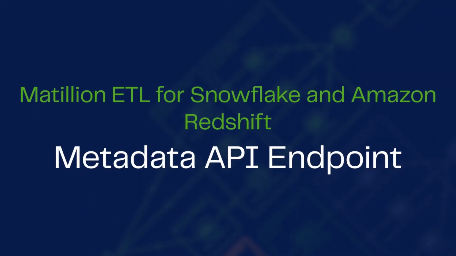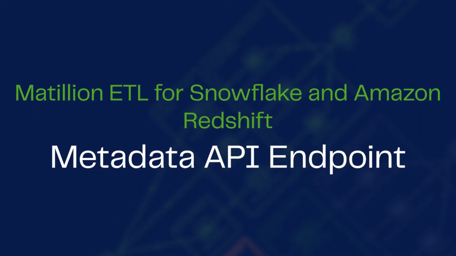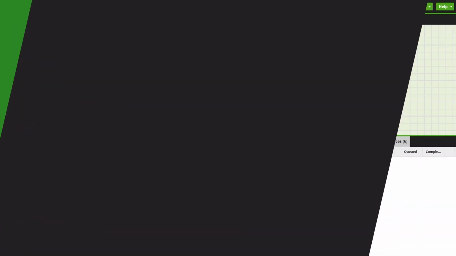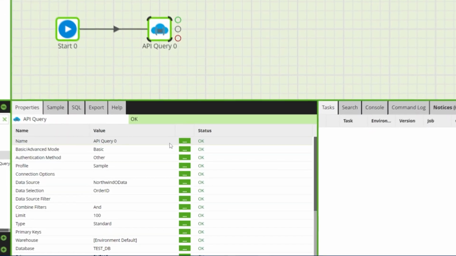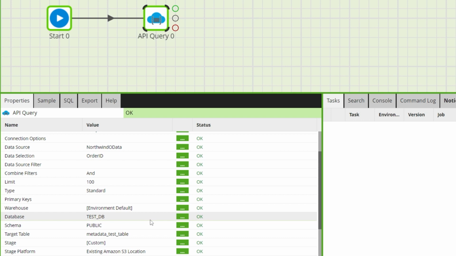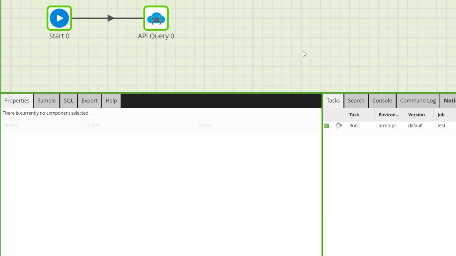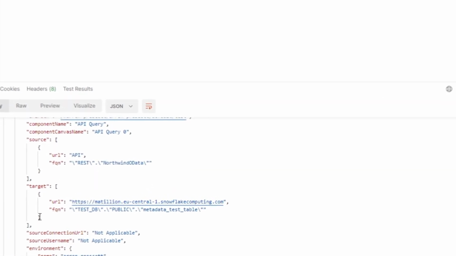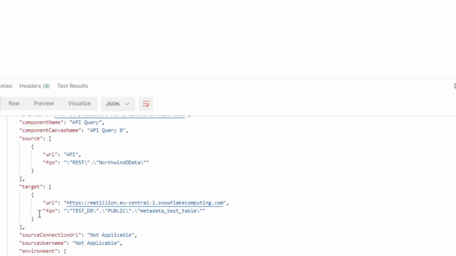For Matillion ETL on Snowflake and Amazon Redshift, the Matillion ETL metadata API endpoint has been improved. Responses now include fully qualified names in the metadata payload. This change provides lineage information about Matillion orchestration and transformation jobs, which can be utilized with Alation. The fully qualified name will include schema information, or if no schema can be selected, the environment default schema will be returned.